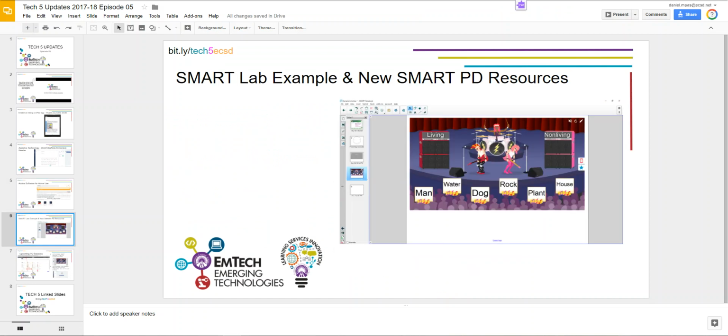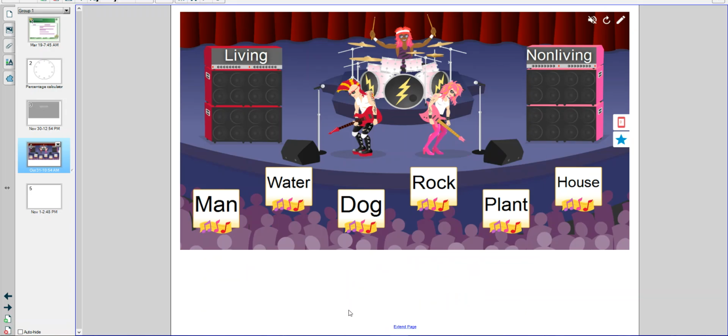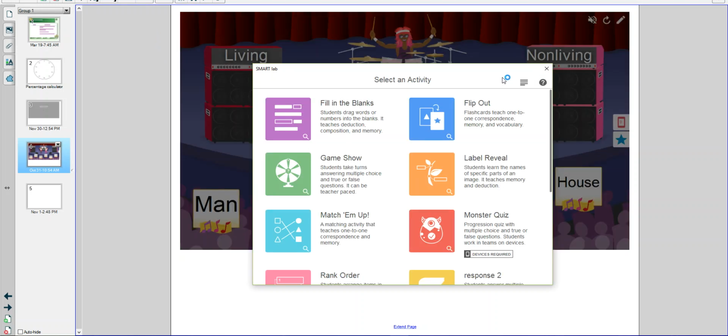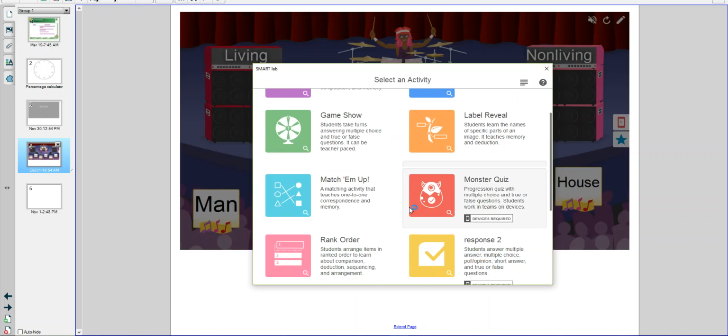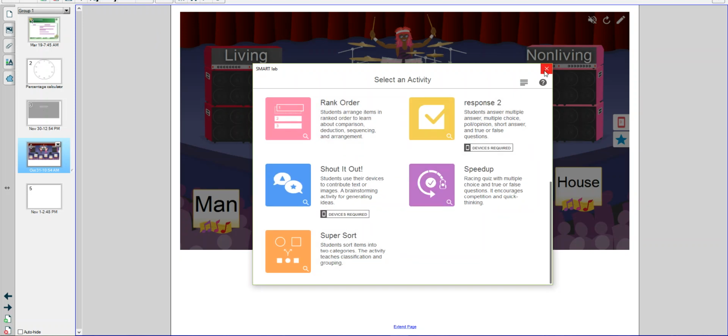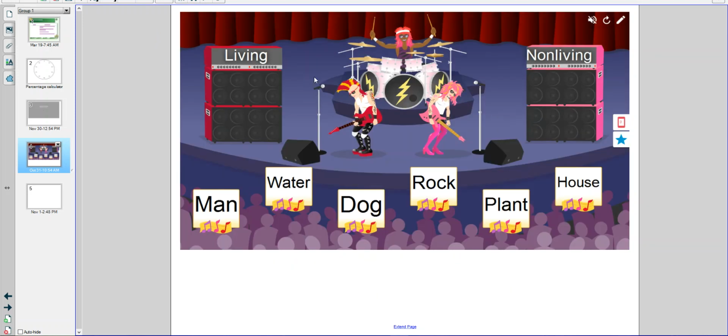There are some great features in Smart Notebook. For example, Smart Lab. These lab activities, there are some phenomenal lab activities available, and the one I'd like to focus on is called Super Sort. So in this Super Sort activity, I've given the categories of living and non-living, and I've given a whole bunch of things, and I can simply drag, and there are sounds associated. All right, so you can hear that.